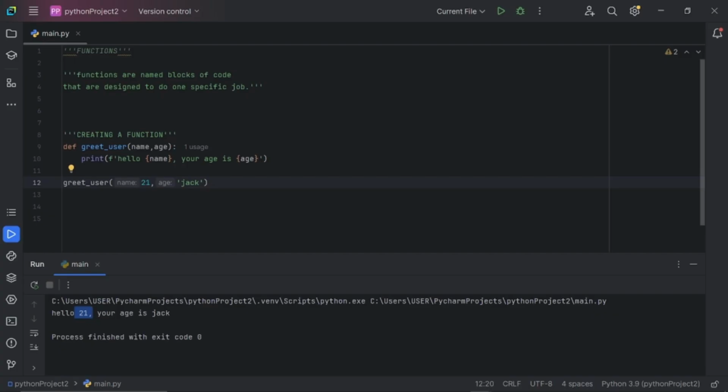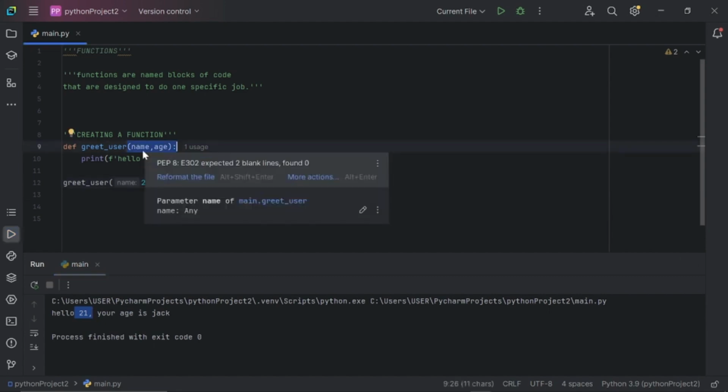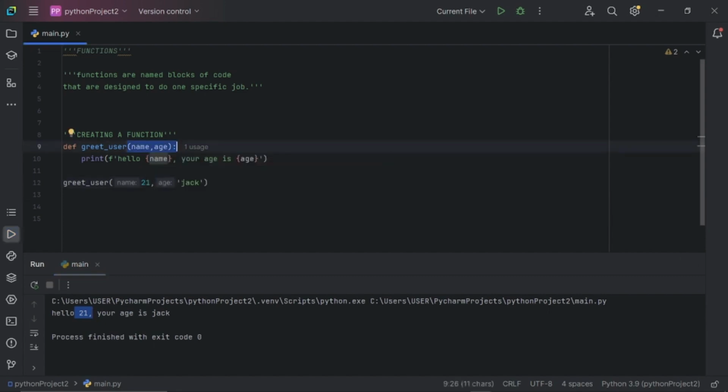The positional argument is the default way Python interprets input. Python uses the input values just as the arguments are ordered here. But a keyword argument comes with the variable and its value. So let's try to use the keyword argument here.